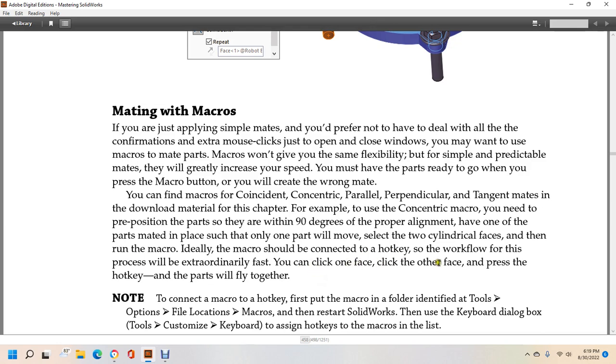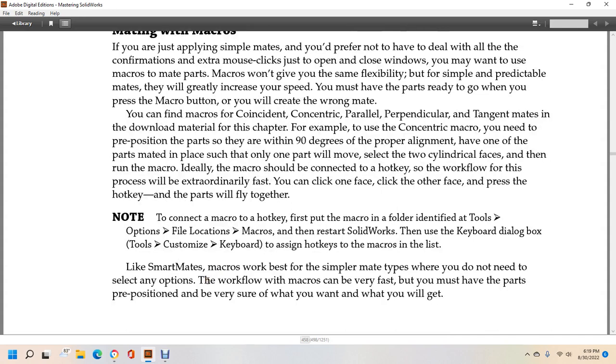You can click one face, click the other face, press the hotkey, and then the parts will fly together. Note to connect the macro to the hotkey. First, put the macro in the folder, identified in Tools, Options, File Locations, Macros, then restart SolidWorks. Then use the keyboard dialog box, Tools, Customize, Keyboard, to assign hotkeys to the macro in the list.